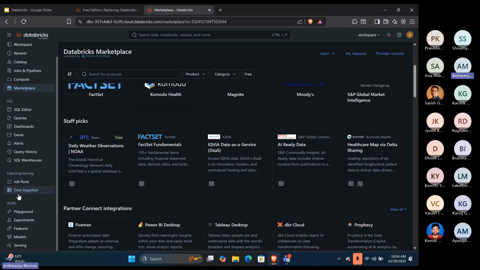And then for data engineering, of course, job runs and data ingestion, all of this part also. And then for AI and ML, you have your playground, you have your models and stuff. If you wanna do something with it, you're welcome to try it.